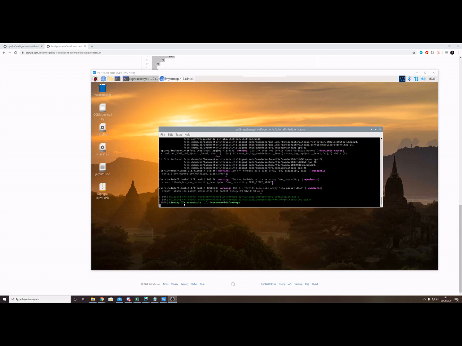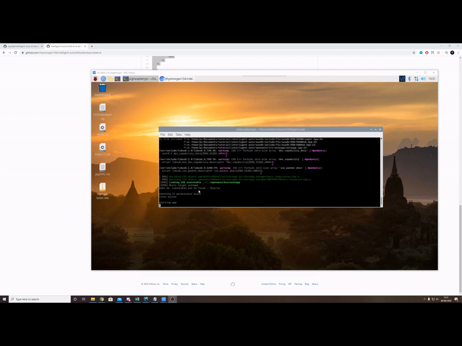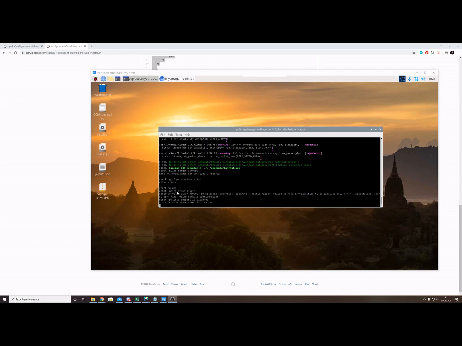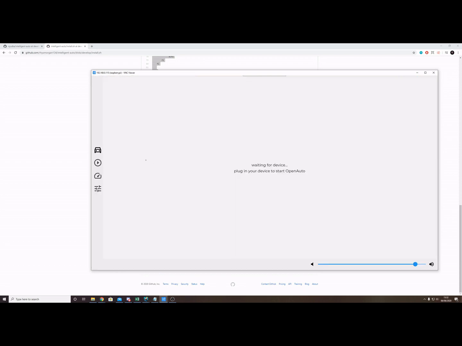So this is the final part. Rules exist, starts the app. And it's there, it's running. So I'll just do a little walkthrough of the software.